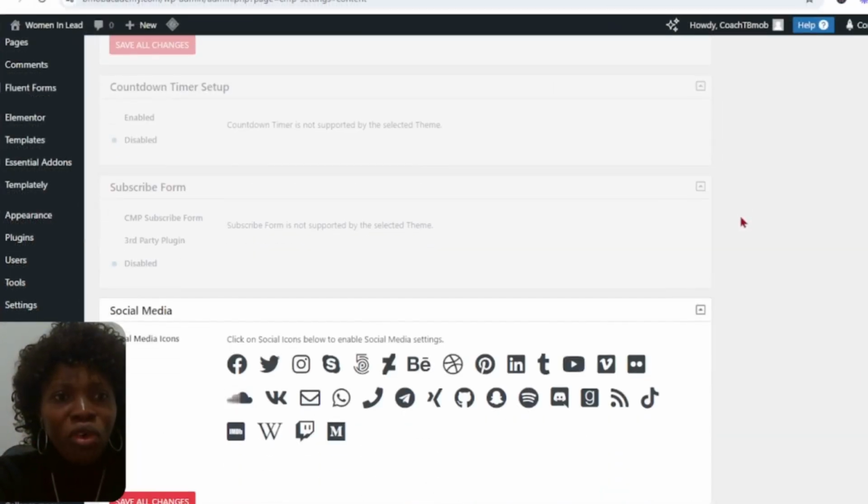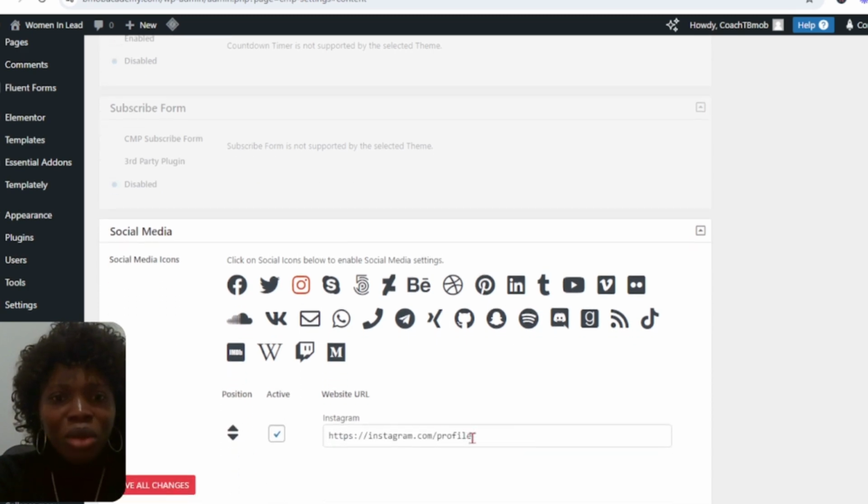Have a subscriber form. Do you have social media icons? Click on social icons below to enable social media settings. So let's assume that while you are off, people want to reach you. You can choose any of your social media icons. For instance, I can choose my Instagram icon, and then I can put my profile there. Just put the link to your Instagram site, and then automatically you can save it. All right, you can save the changes.